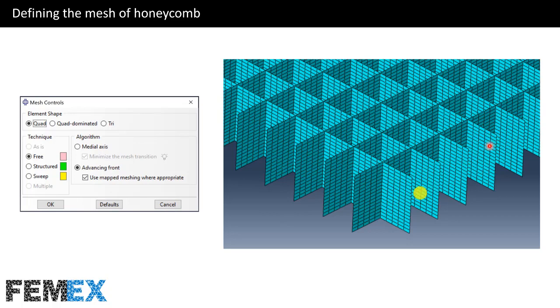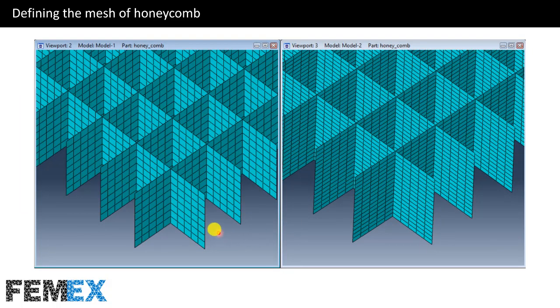Here you can see the mapped mesh, and the size of elements in the height direction is half of the size of elements in the horizontal directions. Here the size of elements in the height direction and in the horizontal directions are the same. But in this mesh, the size of elements in the height direction is half of the size of elements in the horizontal directions. And I have performed the analysis by using both of these meshes and I have compared them.